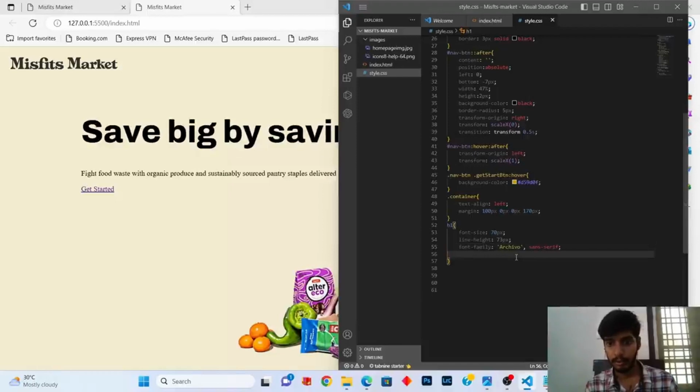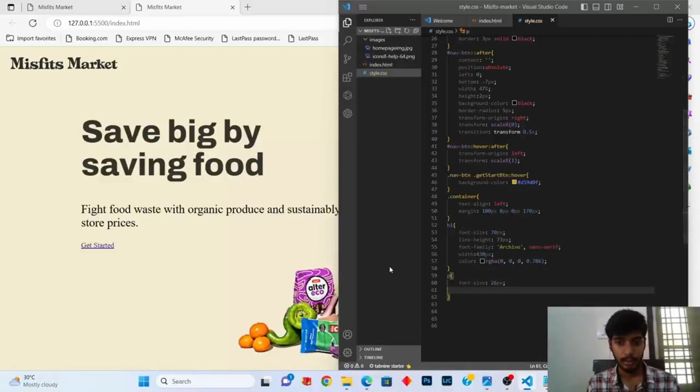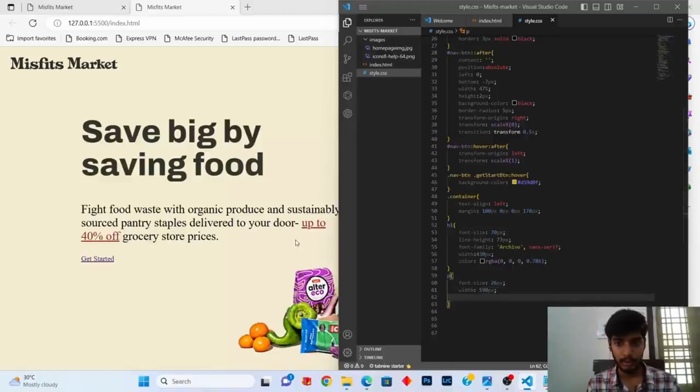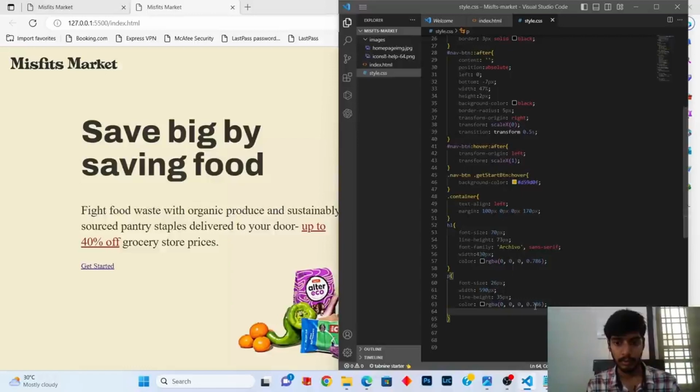Let's change the font family. Here you can observe this space which we have given here as a line height. Now let's change the color. Now it looks same as in the actual site. Now let's move for the paragraph. Let's increase the font size to 26 pixels. Now let's reduce the width and then line height. Now let's give a color to it.